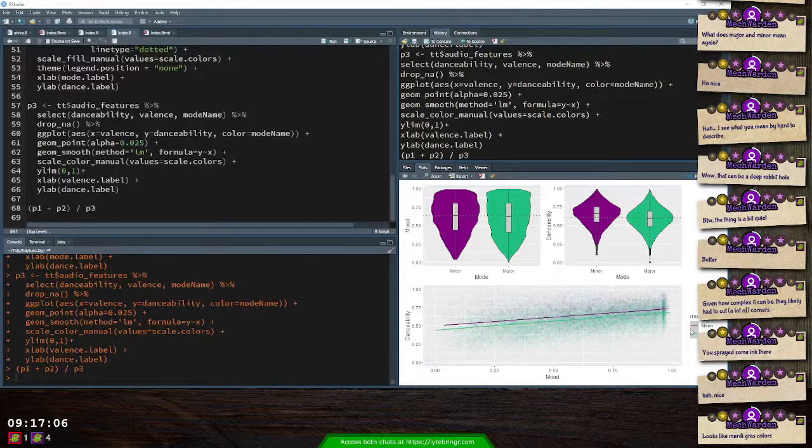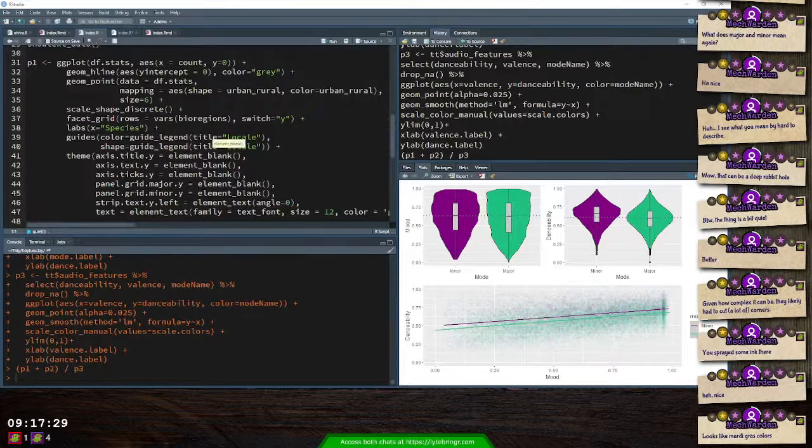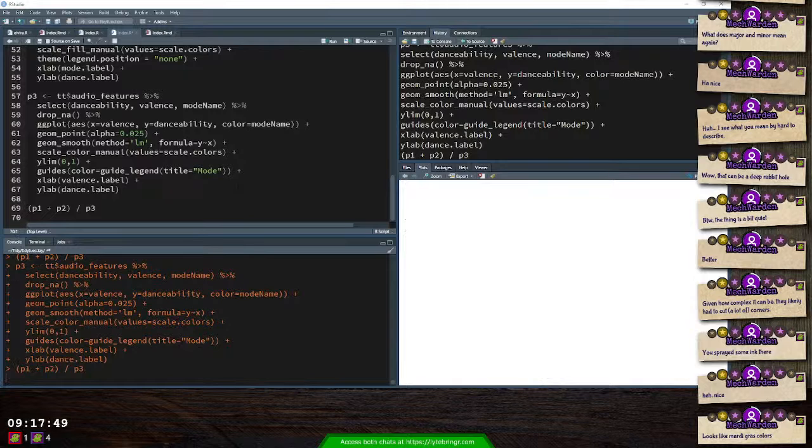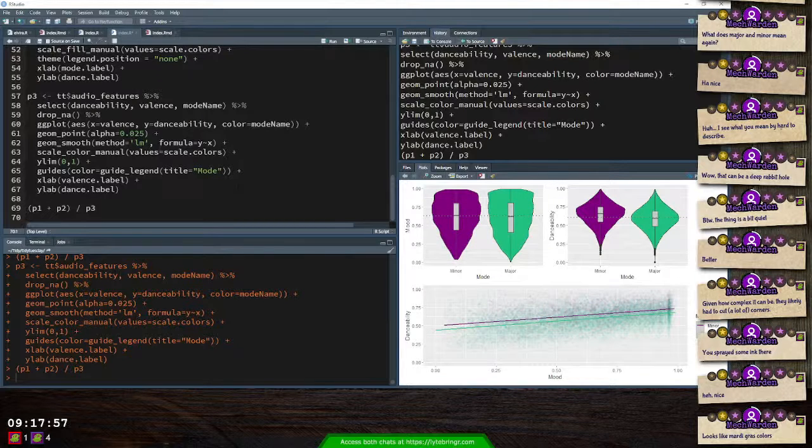And so now we've got a little bit of trouble with the legend for the danceability and mood one. But that's probably dealt with in the labs function. Maybe not. How did we do that? Ah, that's how. It's where we got the guides going. So for the color, the title is mode. Mode, mood, and danceability. Brilliant.